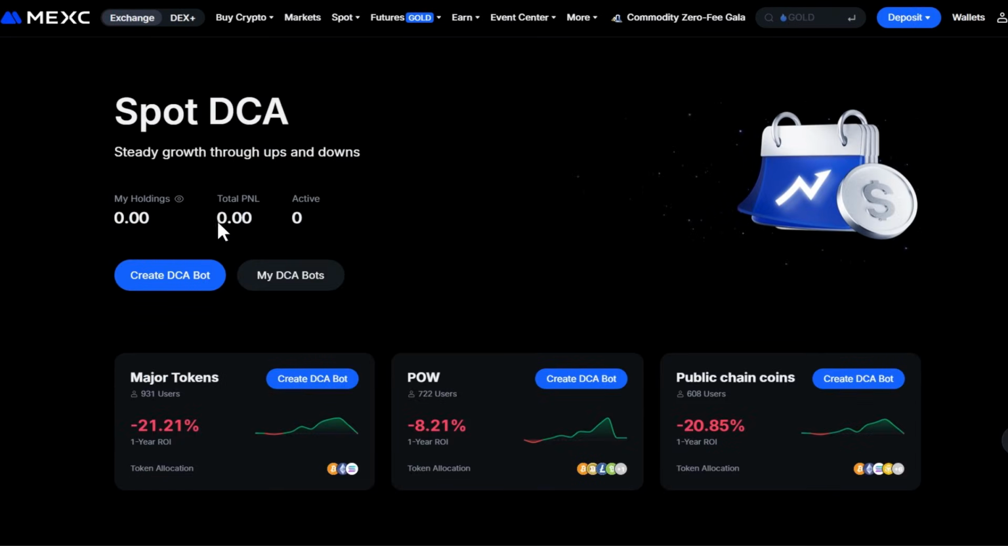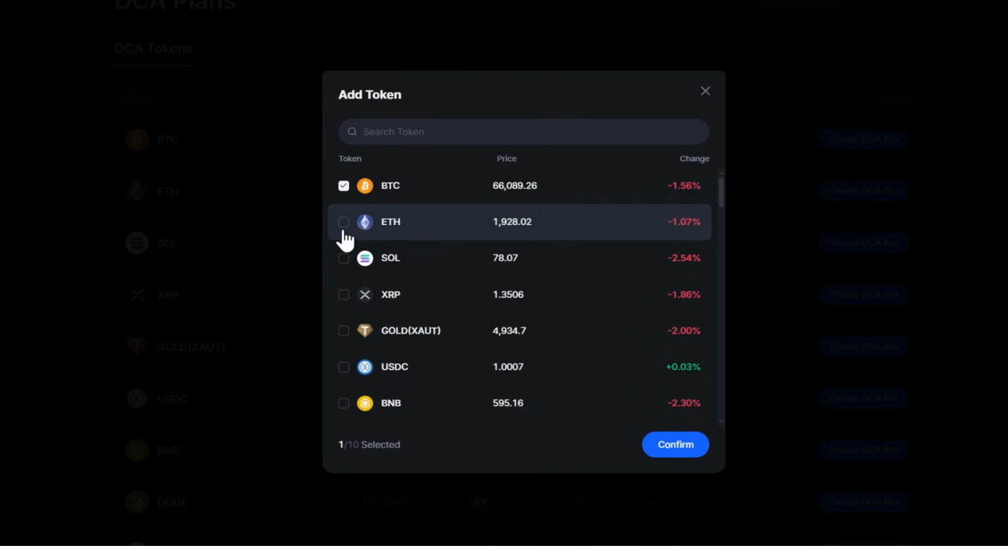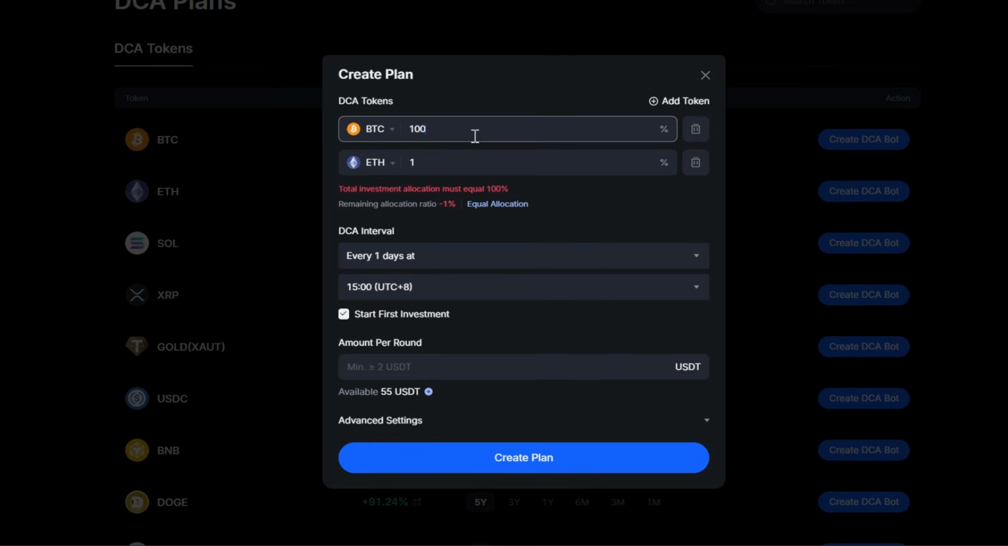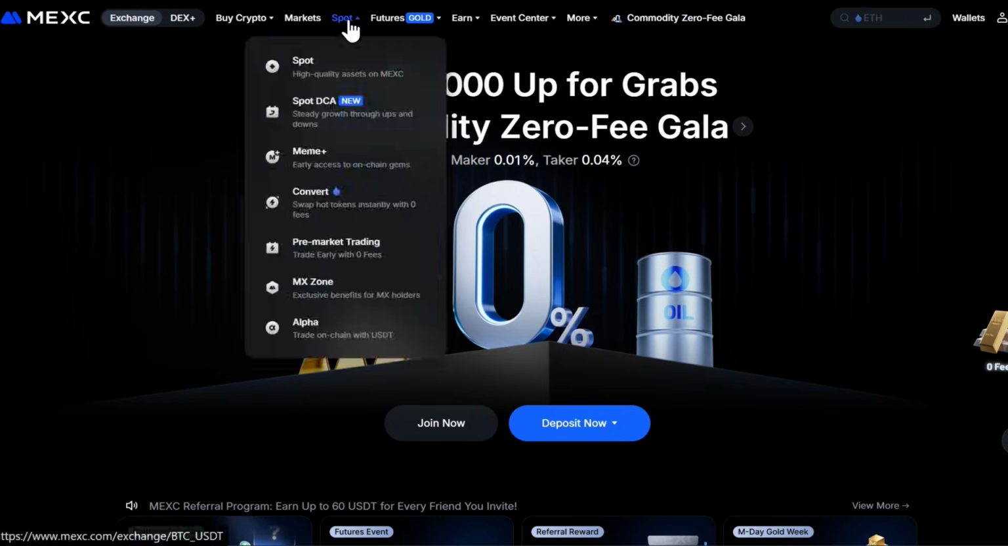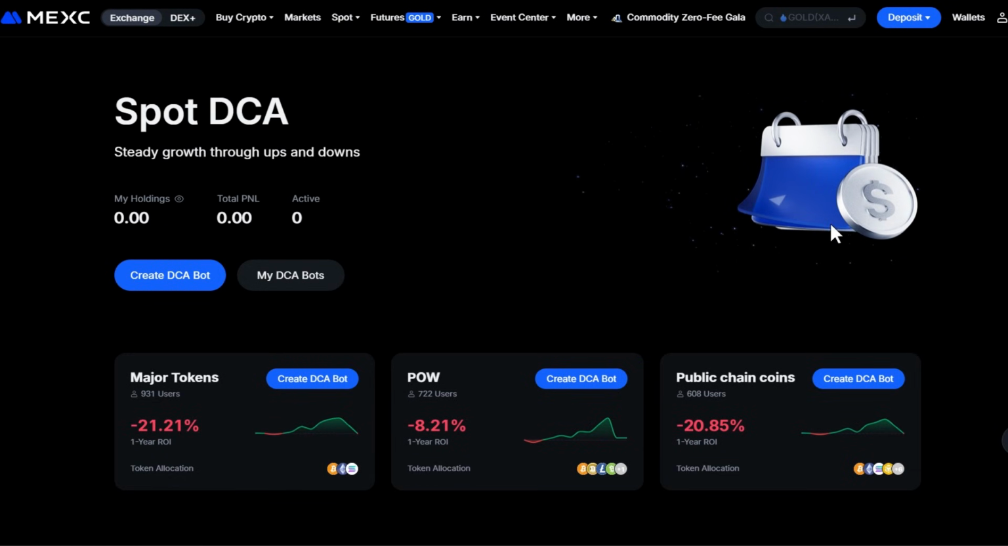The first bot we're going to cover is the Spot DCA bot. This is perfect if you want to dollar cost average into Bitcoin, Ethereum, or any other crypto automatically without timing the market. To access it, hover over Spot in the top menu and select Spot DCA Bots. This takes you to the dashboard. At the top, you can see your holdings, your profit and loss, and how many bots you currently have active.